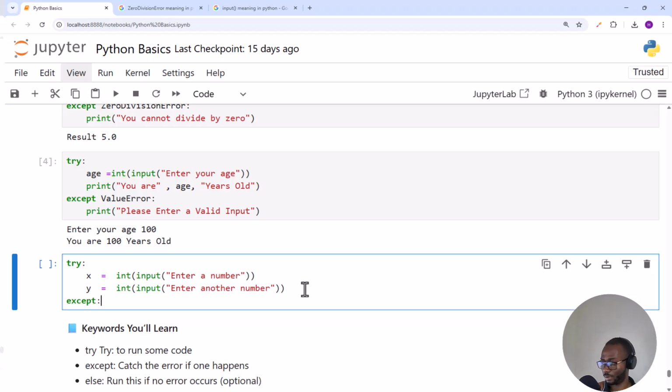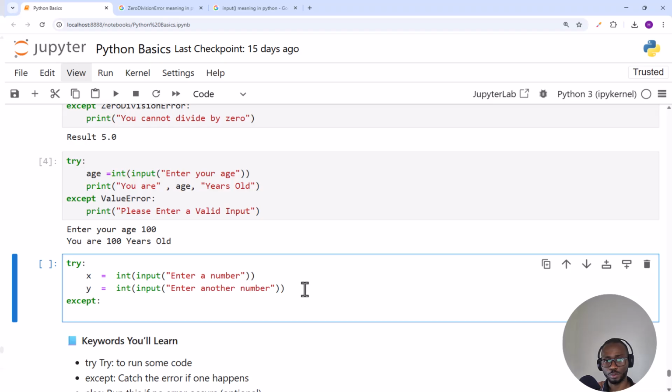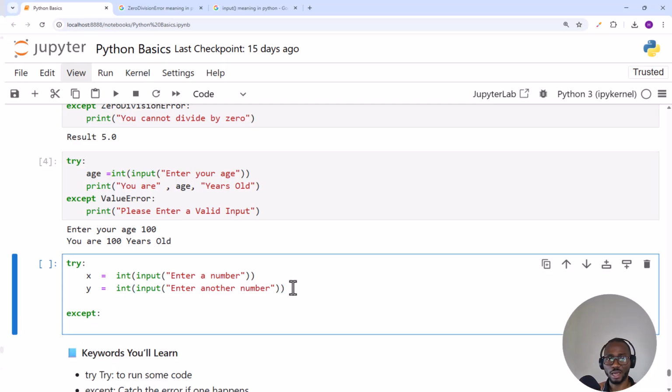Yeah, let's say except. So this except means print can't divide by 0. But before that, I would like to do something. If I say x and y, let me say result equals x divided by y. So what does this really mean?